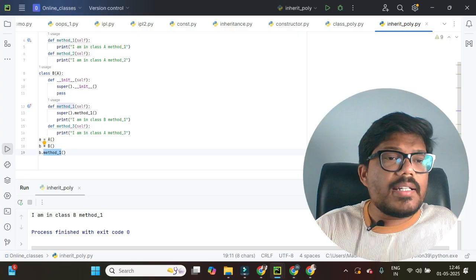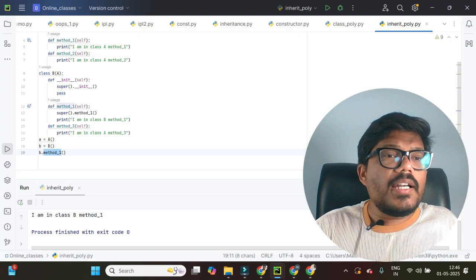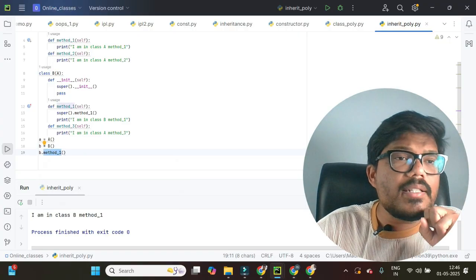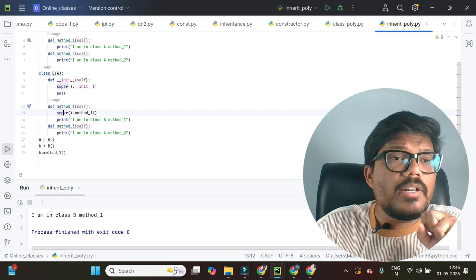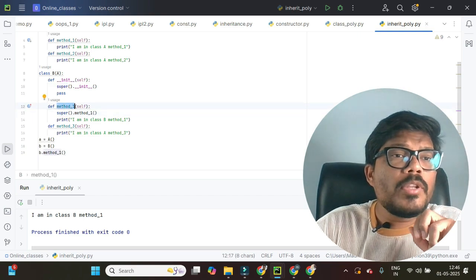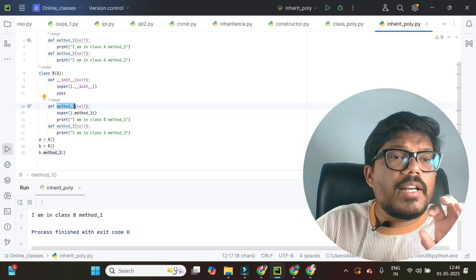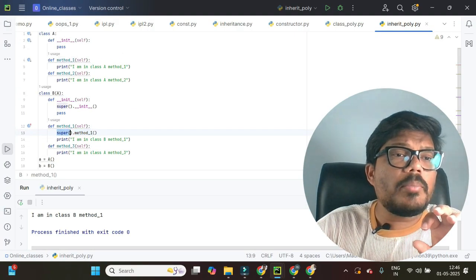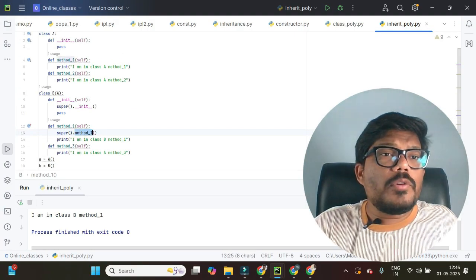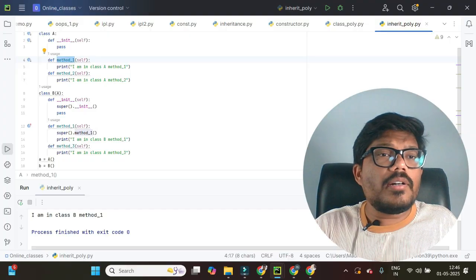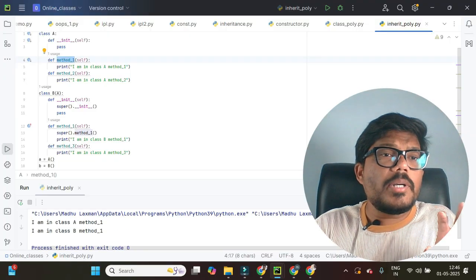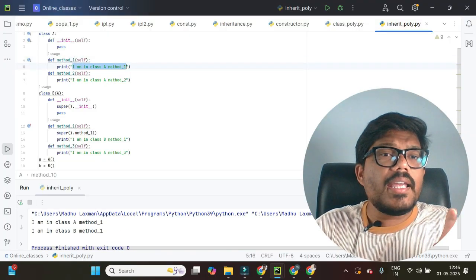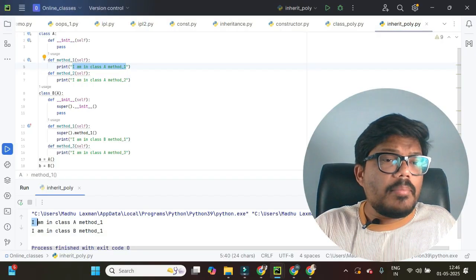Okay. Now, if at all I execute this, first of all, we are calling method 1 with the child instance, right? So, method 1 with the child instance, it will prefer the method in the child class, that is method 1 of child class B. So, it will enter here. Now, after entering, it is calling method 1 of the parent class with the help of the super method. Okay. Now, method 1 of the super class, that is the parent class, will be called. The first print statement it will write is I am in class A method 1. Okay, I am in class A method 1.